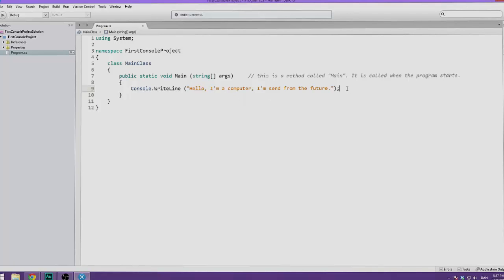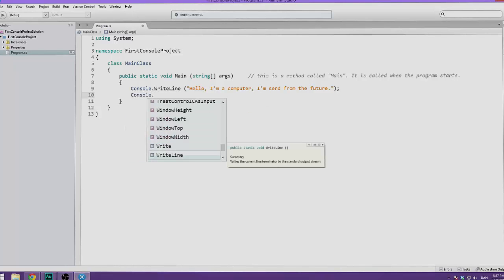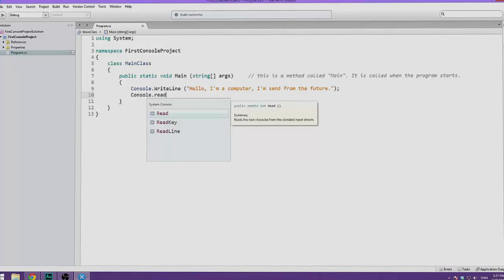So what we want to do is wait for the user to do something before the console closes. So to do this, we're going to read from the user. So again, we're going to access the console. We're going to do dot. Then we're going to type read. And then you can see we have different kinds of read functions. We could do read, which reads the next character. We could do read key, which obtains the next character or function key pressed by the user. Or we could do read line, which reads a whole line of characters, which basically is a string. But in our case, we're just going to do read key.